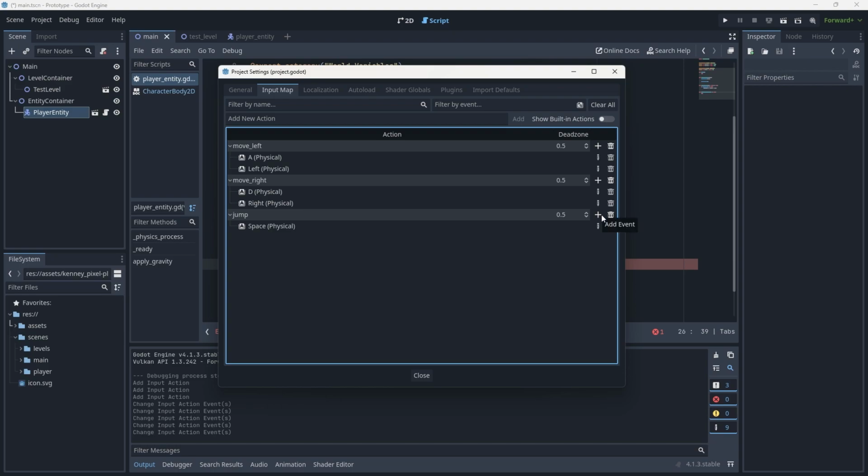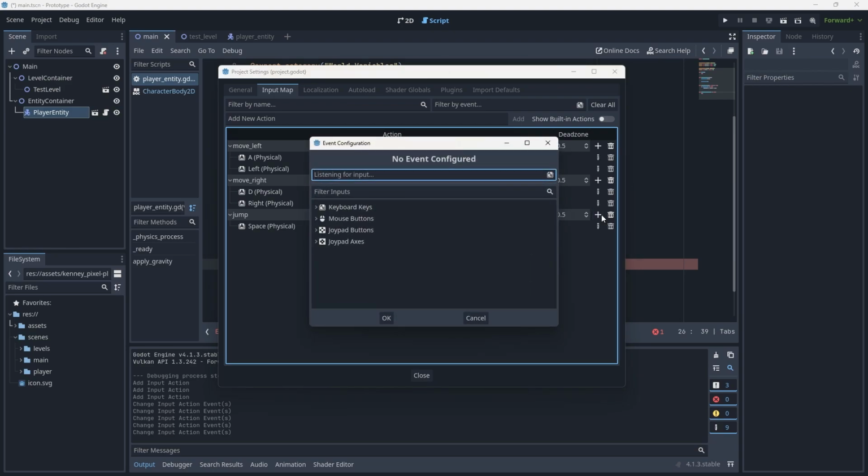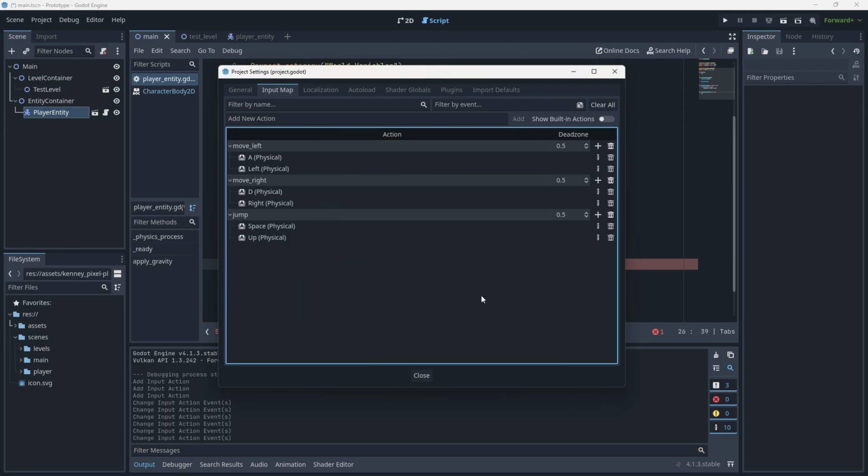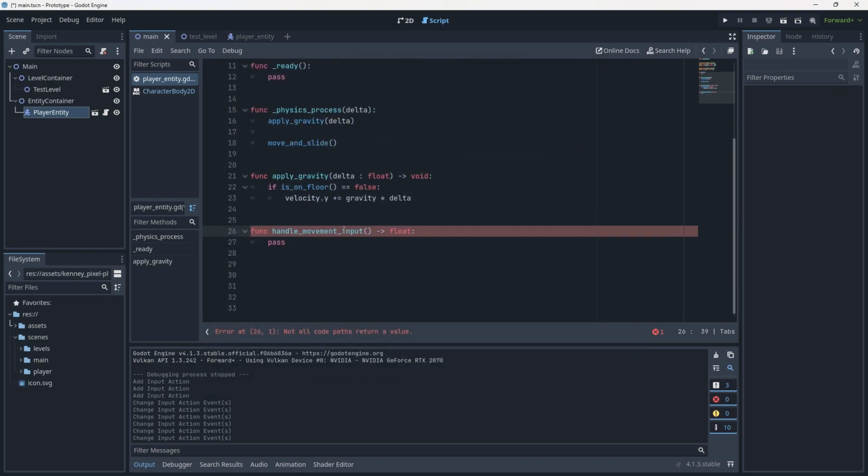And usually for jump, you can actually just have one because no matter how your keyboard is set, you can usually just use one. But I'm also going to add the up arrow to jump. And then that's it. That's our actions done. So I'm going to close this. I'm going to come back into our handle movement input function, and I'm going to delete pass. And then all I'm going to have to write here is return.